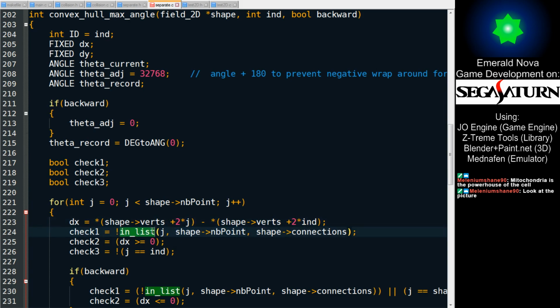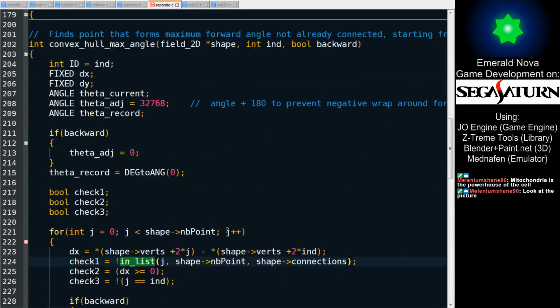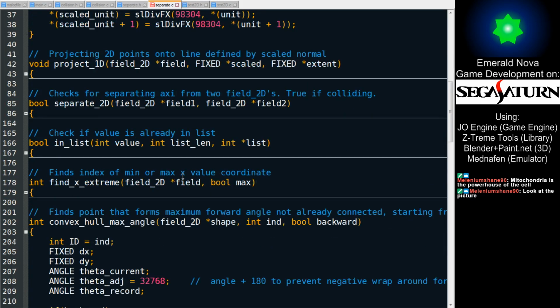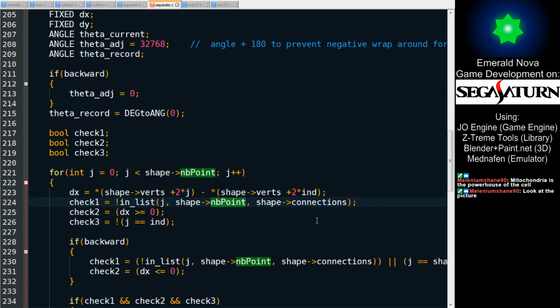in list. If not in list. Okay, let's go back and check. Check this value is already in the list. So we're going to see if... What's the number of points got to do with this? The length of the list. Okay, so we have a value, the length of the list, and the actual list itself. So this is telling me that we're not checking the final connection.